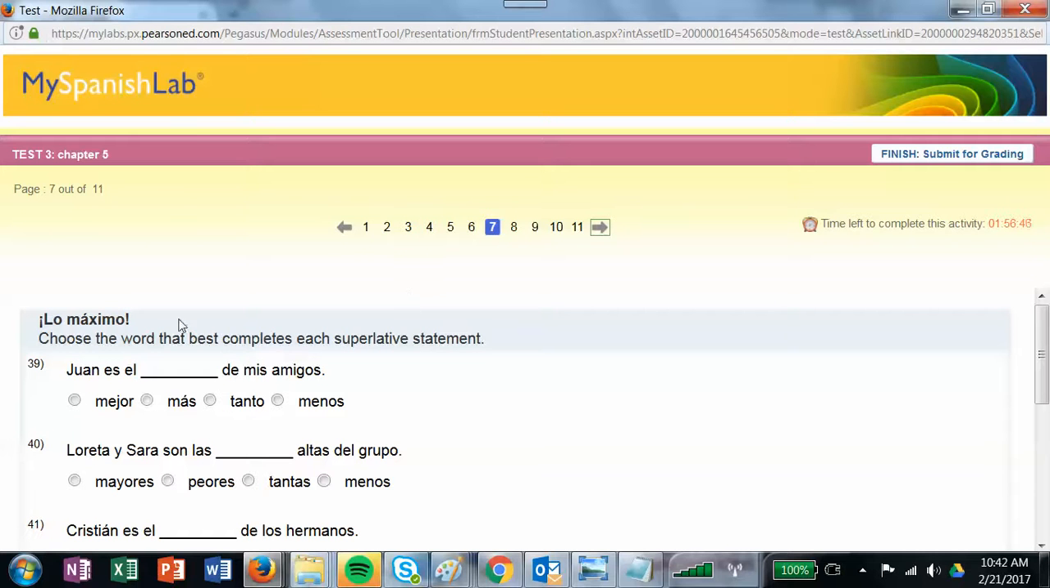Lo máximo. Choose the word that best completes each superlative statement. You're doing a superlative here, and so pieces are missing. You plug in whatever is needed to make the superlative. Remember that we have comparatives of equal things, and comparatives of equal things do not get used when making superlatives. So you want to review what words get used when making superlatives. And then you'll turn the page.